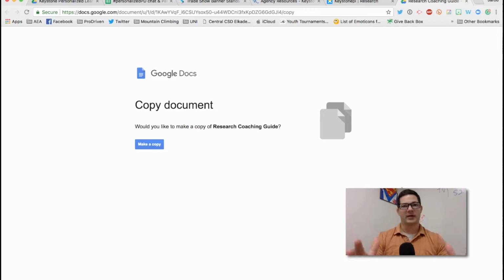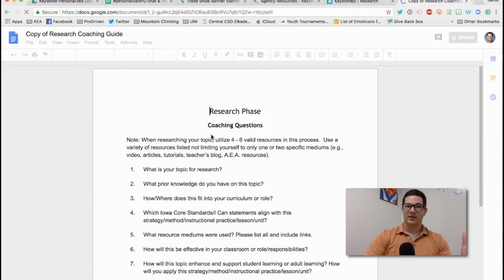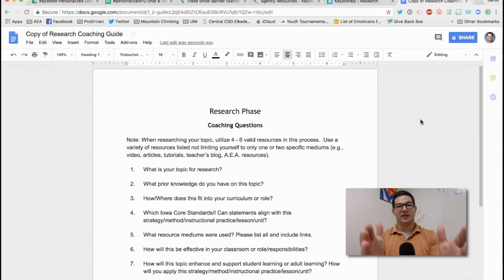So I have to make a copy of the original document so that way nobody's making changes to the original. When I click on make a copy, it'll pull me into my AEA Google Drive, because that is what I'm currently logged in as, my AEA account. And what this has done is made a copy of the research phase coaching guide questions, and it has put it into my drive.